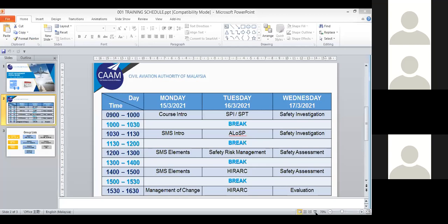Okay, let me share. Where is my Zoom? Okay. Okay, Zarif, please confirm you can see the slide on your screen. Yes, confirm. Okay, thank you.